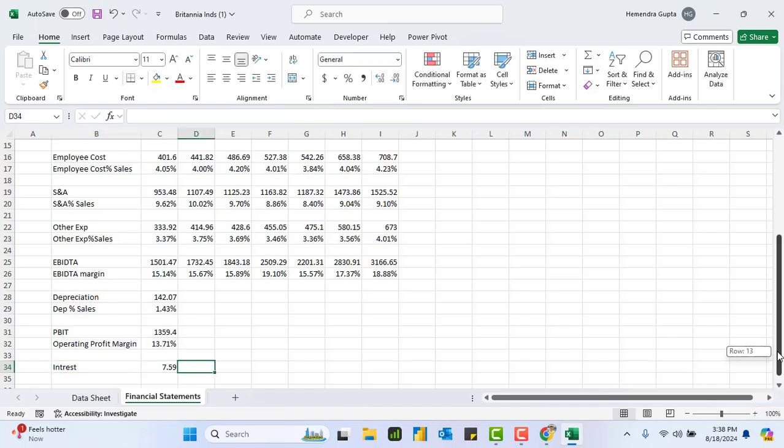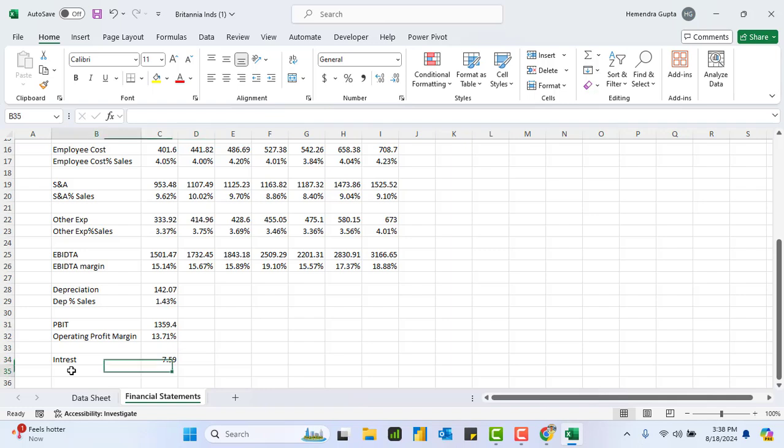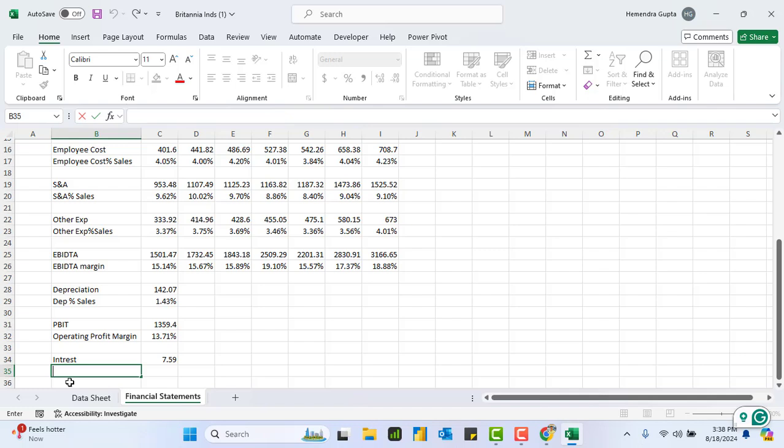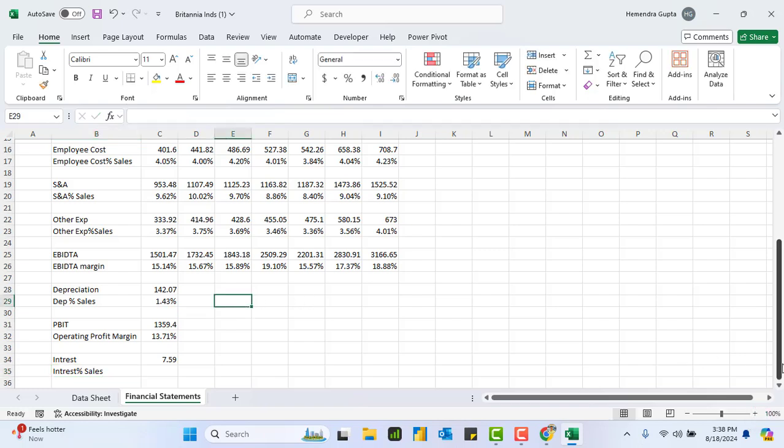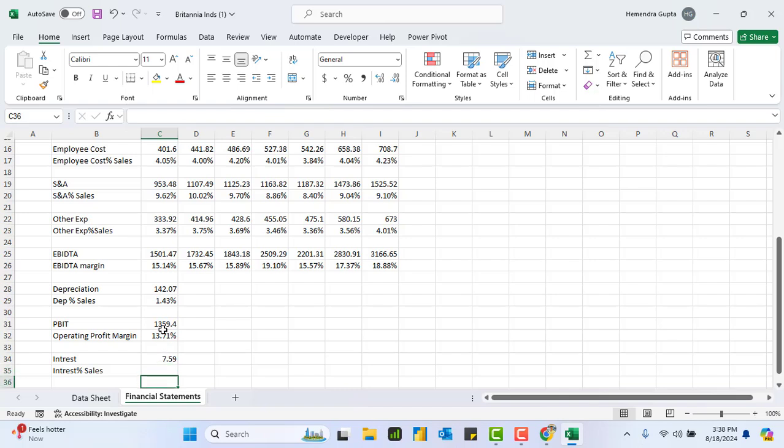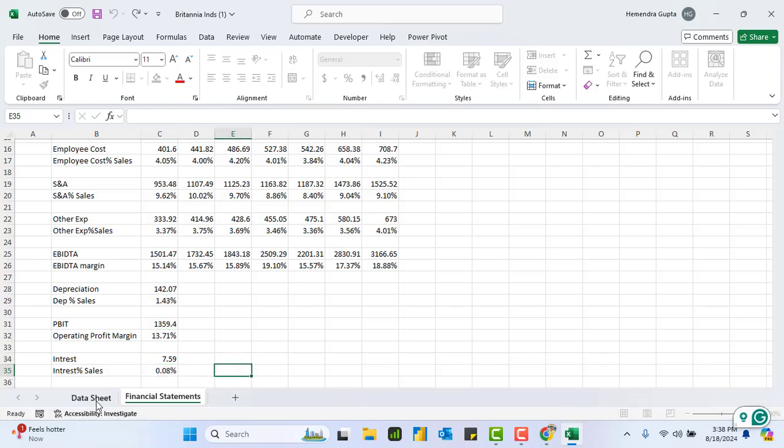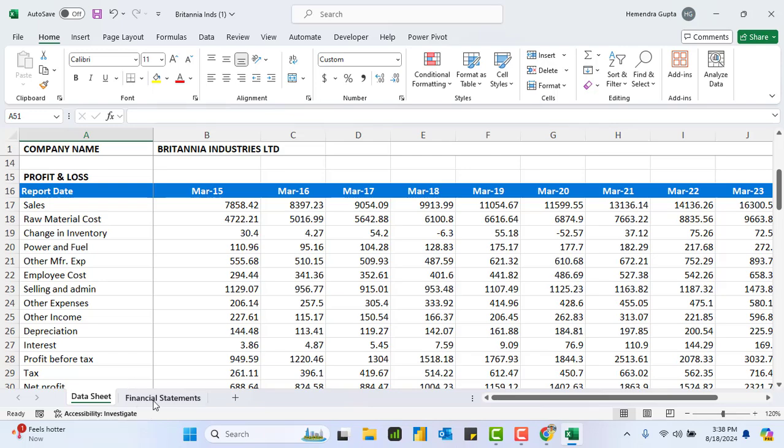And now I will get what is referred to as profit before tax. So how will I get profit before tax? I can also get interest as a percentage of sales, but it's not too much required. But let's do this. We have all components. We'll do this also, and I'll get the next item, which is Control C and Control V. So that's interest as a percentage of sales. I hope the interest number is correct. So interest 7.59 is correct.